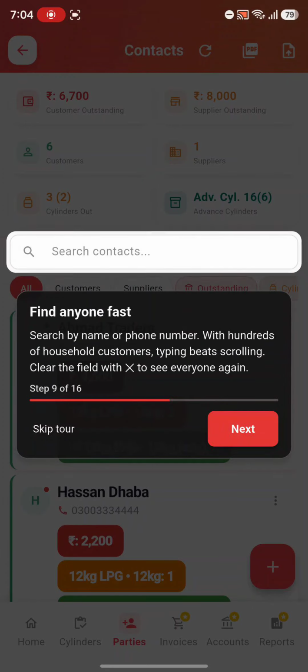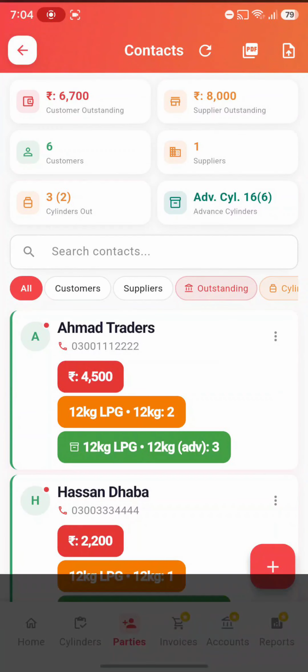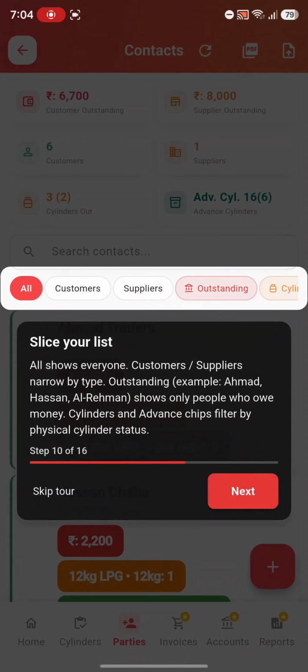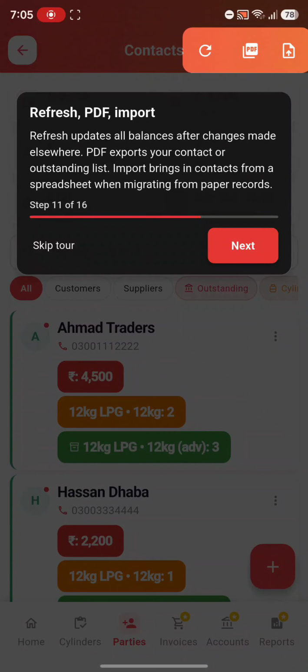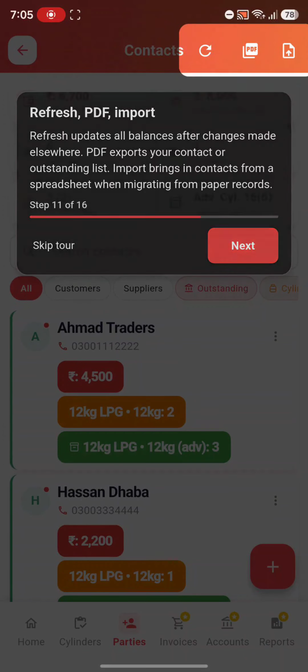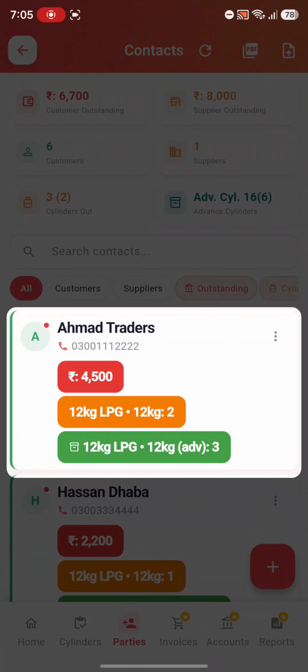To understand the contact tools, check out this search bar, which lets you quickly find any party by name. These filter chips let you slice your list by type, outstanding balances, or cylinder status. Up top, you have handy icons to refresh balances, export a PDF, or import contacts from a spreadsheet. You now understand how the search filter and action icons work.